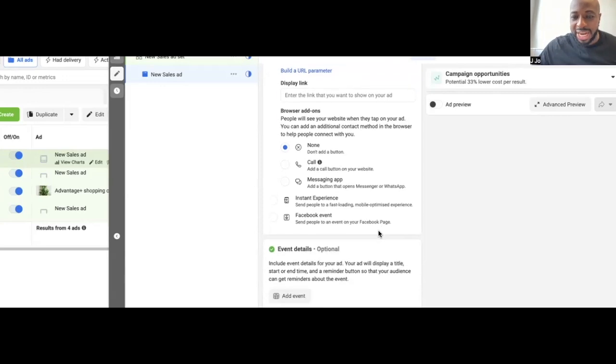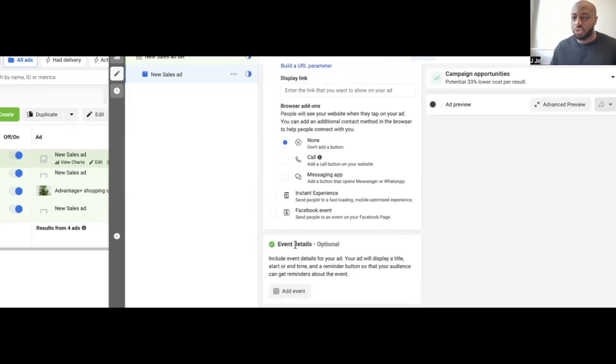You scroll down, and as you can see here, you've got event details right here. This feature right here has made a huge difference on a lot of the campaigns I've been running, especially for people who are doing online webinars, physical events. This has made a big difference, because people have busy lives, people forget, so they need to be reminded. So here, it says event details. Include event details for your ad.